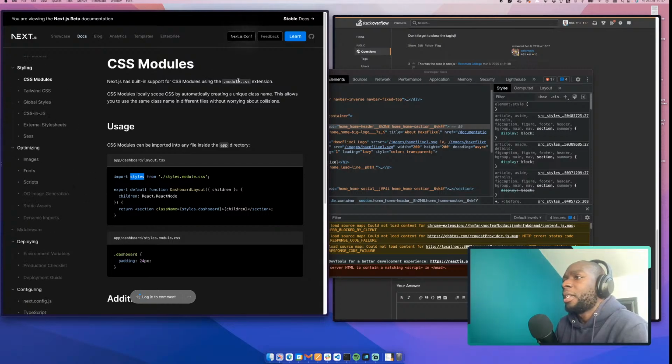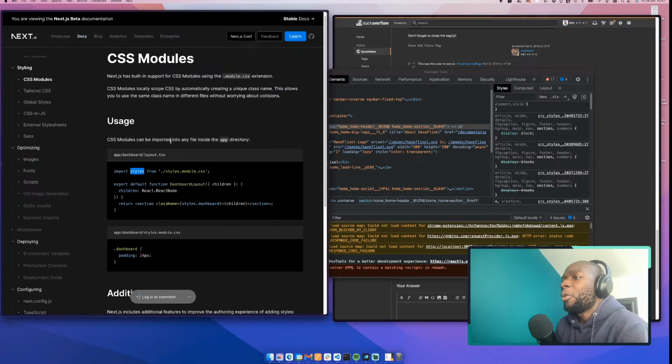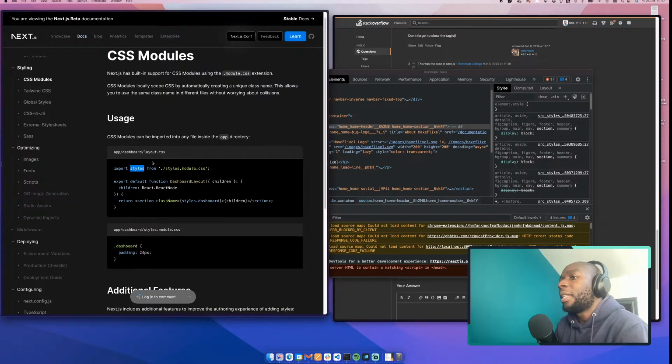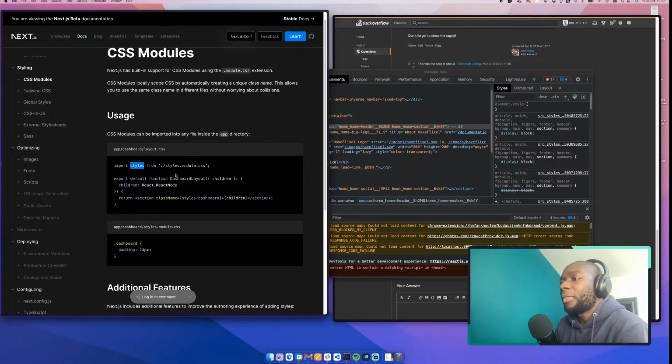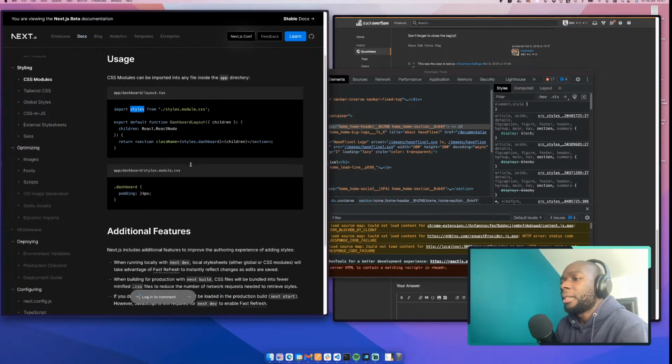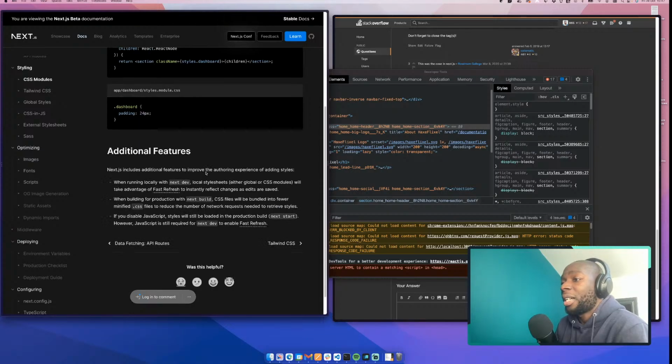Next.js has built-in support. Yeah, I know that. CSS modules, locally scoped, automatically creating unique class names. I know this stuff. Can be imported into any file inside the app directory. I've done that. App dashboard layout TSX, whatever. That's fine. Yeah, so this is style, right? Technically, I have no idea. Additional features: when running next dev, local style sheets will take advantage of fast refresh. Okay, fine. When building for production with next build, okay, fine. If you disable JavaScript, okay, fine.